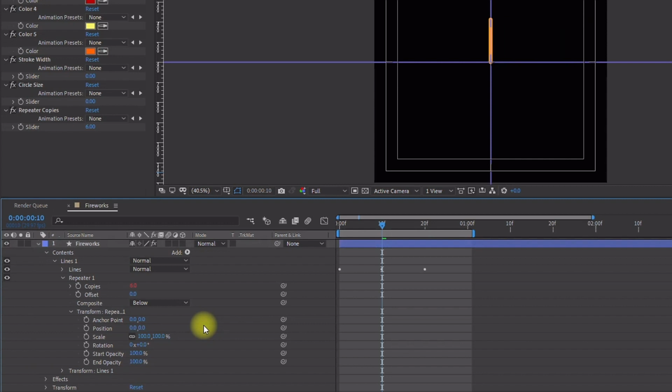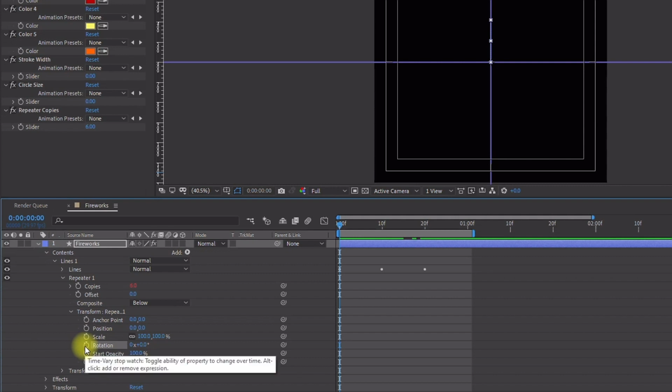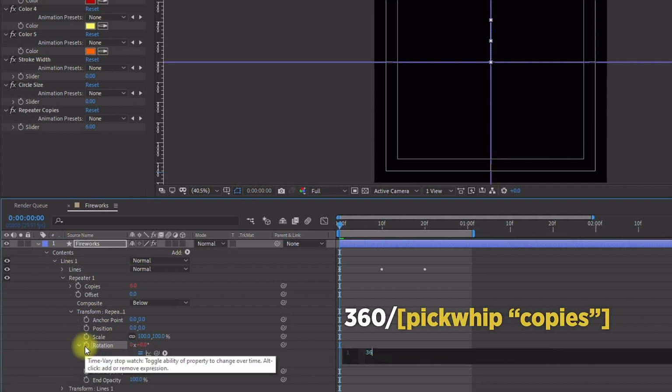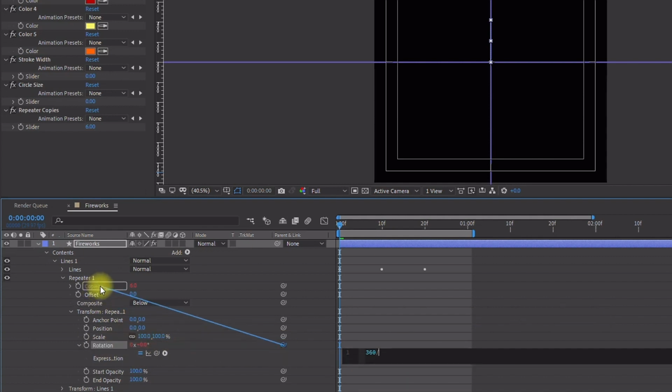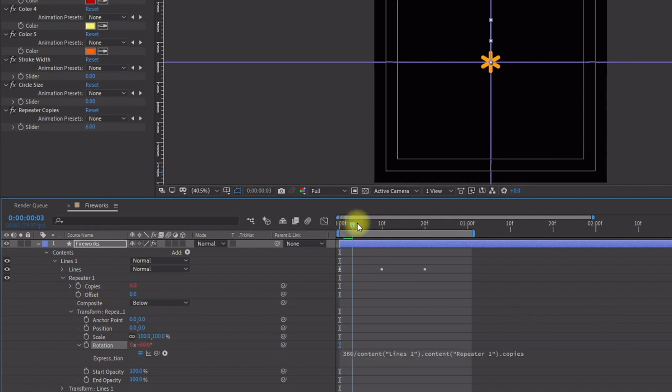And what makes this explode out in a circular way is the rotation of your repeater. So we're going to add an expression in for this. So if you Alt click on rotation, type in 360 divided by, or your backslash, and then let's pick whip right here where it says copies. So now if we watch it, we see that this is the kind of animation we want, but we want it to animate up a little bit higher.